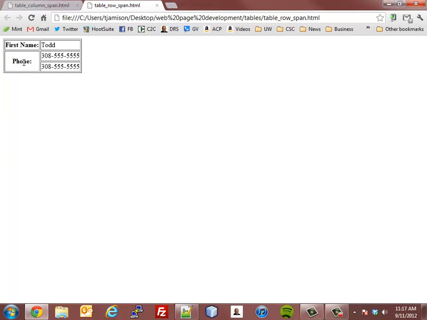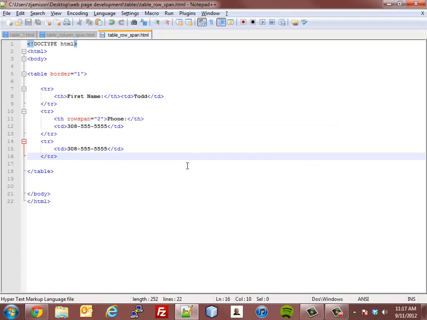And then in my second row, I have a heading that spans 2 rows. So you'll see that it's centered in the middle, takes up 2 rows, only 1 column, and then 2 cells here that just have phone numbers in them. Okay? It's probably about the simplest that you can get with spans.